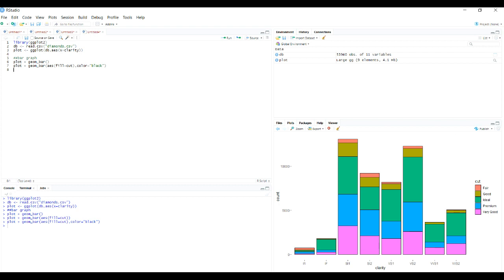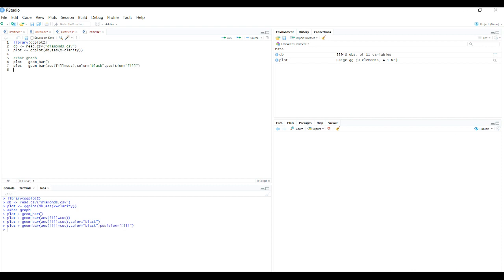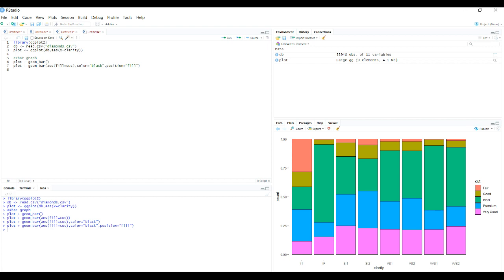Now let's see how to distinguish the color in terms of percentage. Okay, we can do that by typing position equals "fill" within the inverted commas. Here now we can differentiate the color in terms of percentage, right? This was nice to see.